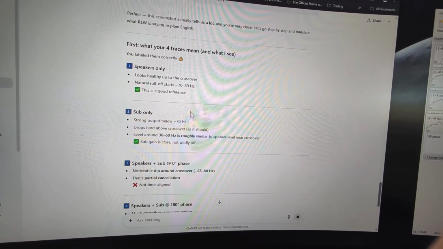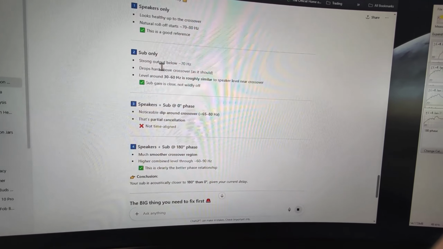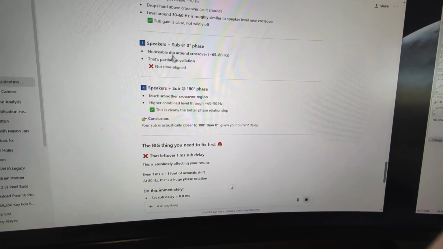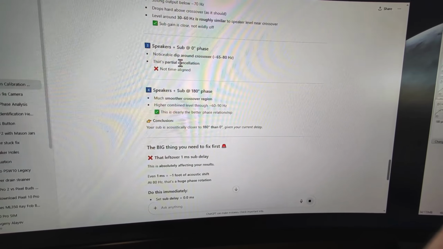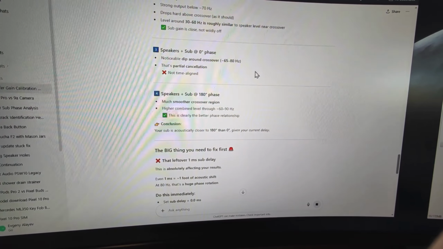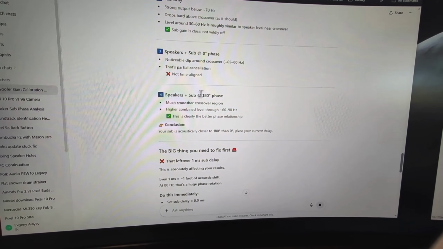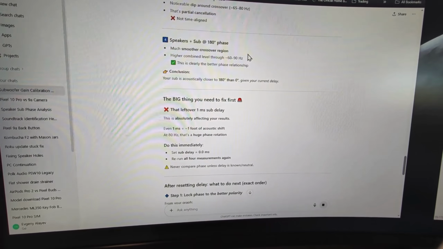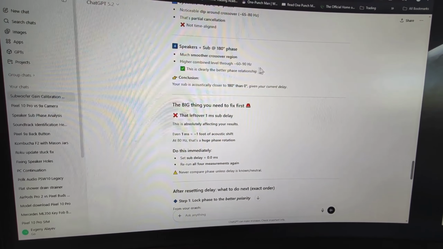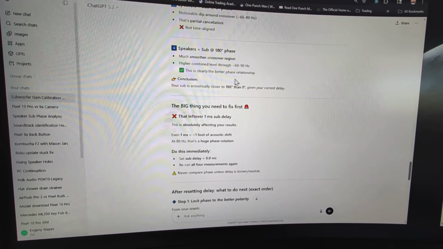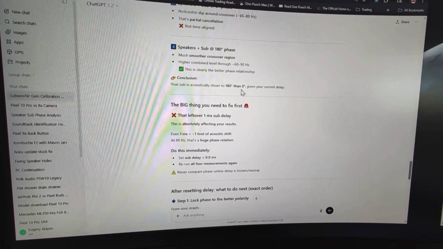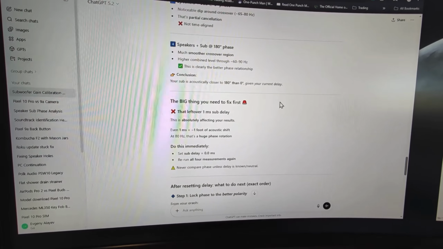Speakers only looks healthy at 70, sub only strong output below 70. Speakers and sub at 0 phase: noticeably deeper on crossover 65 to 80. That's partial cancellation, not time aligned. Speakers plus sub at 180 phase: much smoother crossover, higher combined level 60 to 90. This is clearly a better phase relationship. Your sub is acoustically closer to 180 given the current delay.